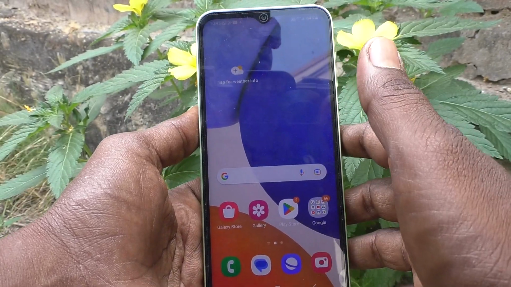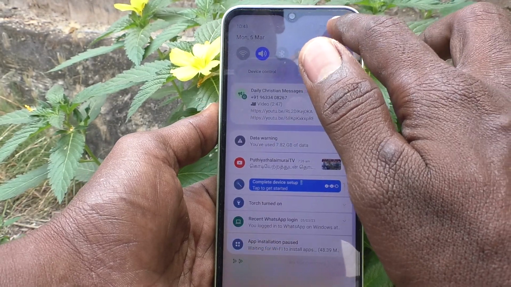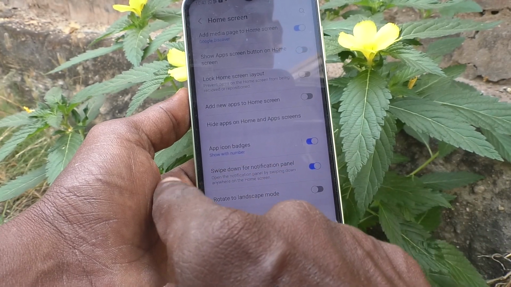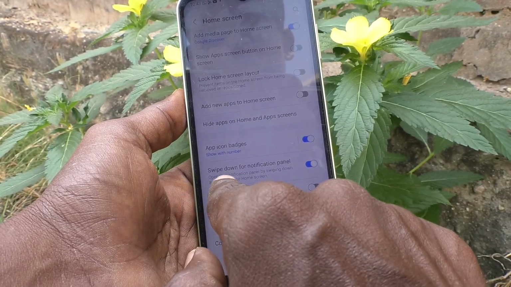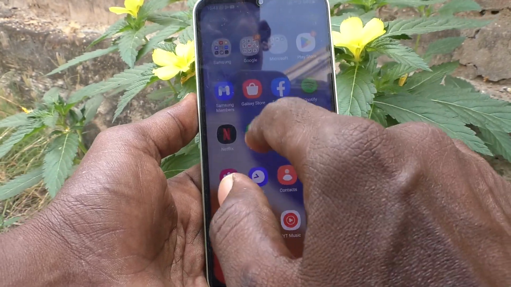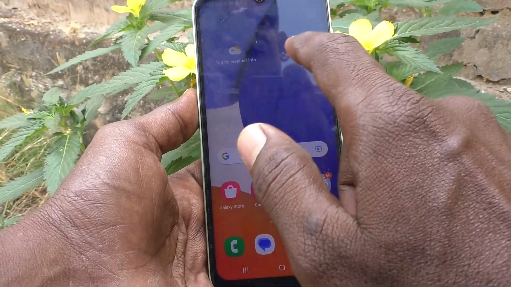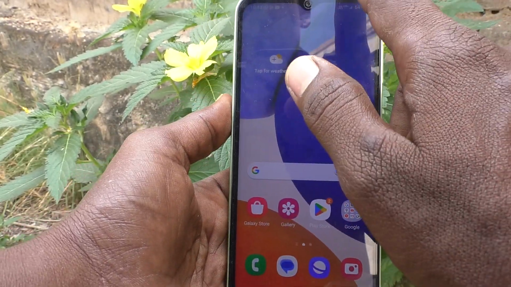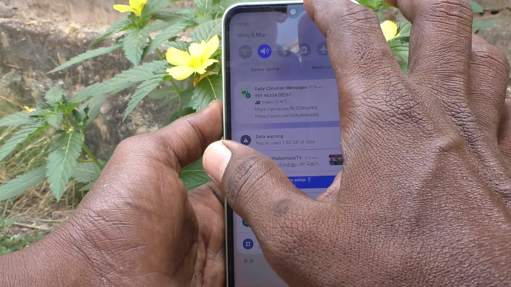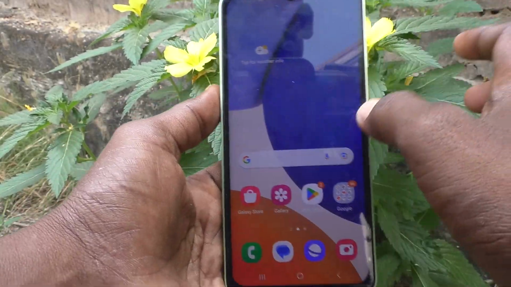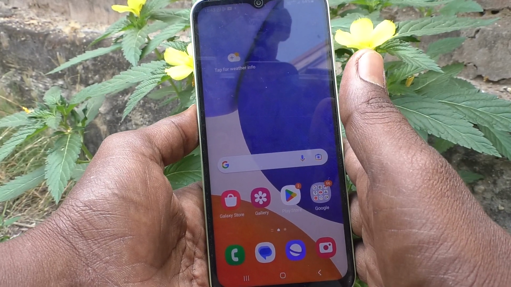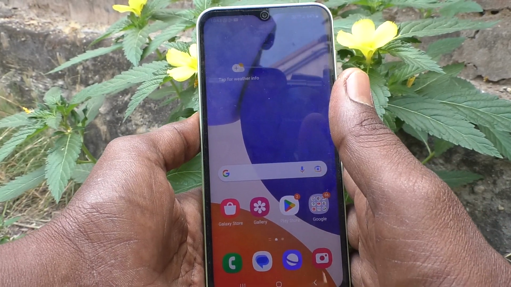So if you want to stop it, yes, you can do it. Just go to the settings and click on home screen, and then turn off this button, swipe down for notification panel. Now if you swipe here, it will not open. Only swiping from the status bar will open it. So in this way you can easily control swiping down for the notification panel in my phone Samsung Galaxy A14.